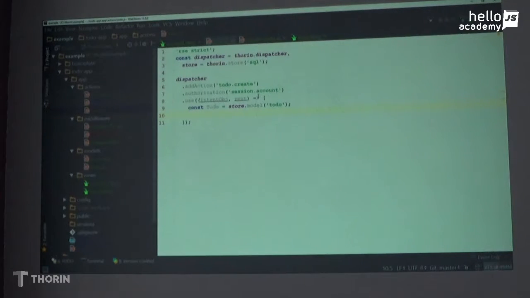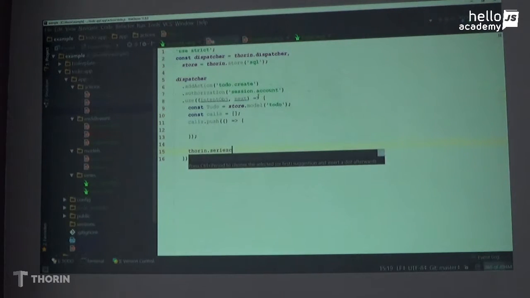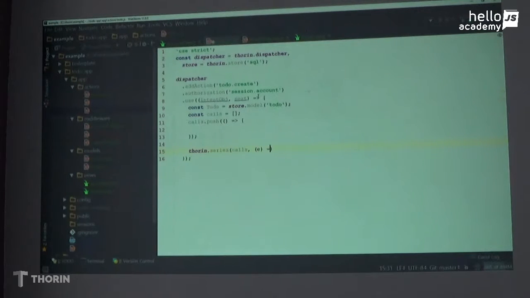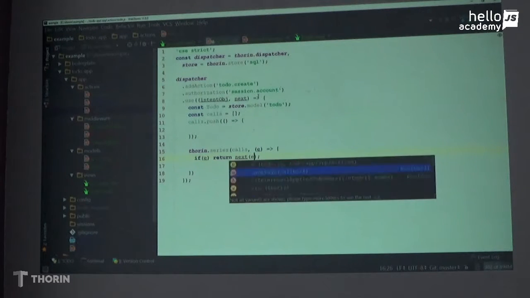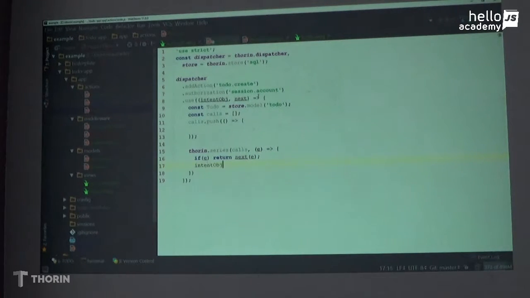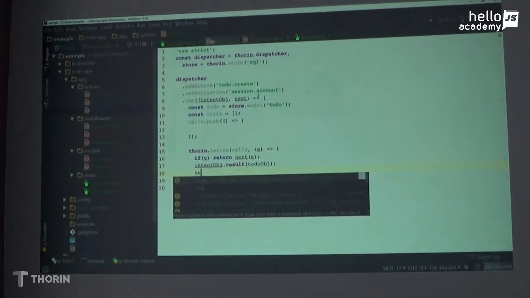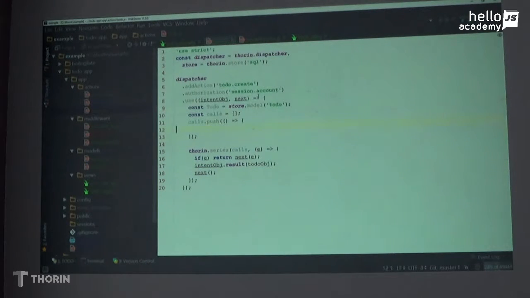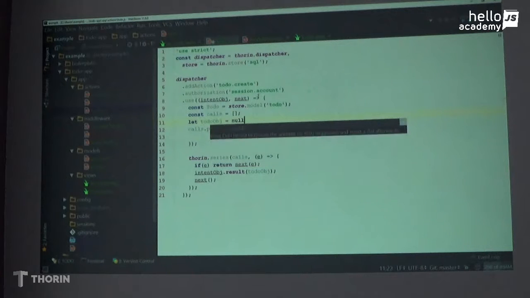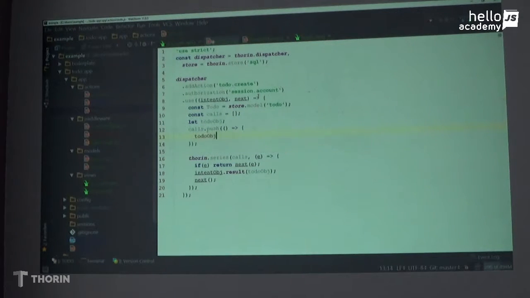Let's just go with another calls as before. Calls, push, and you're going to see later on why. If E return next E. Otherwise intent object result to-do object modify soon, and let to-do object equals just like this. To-do object equals to-do build input.